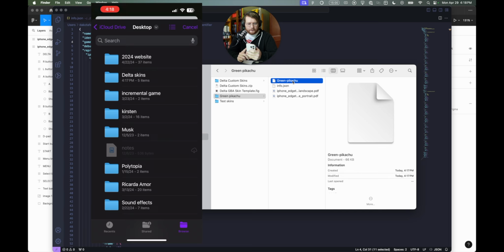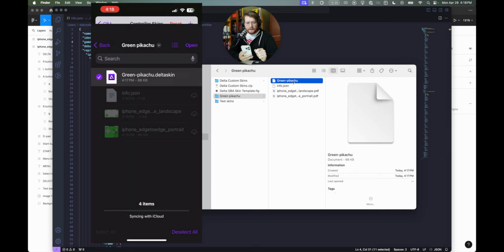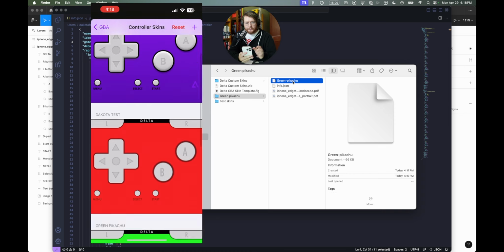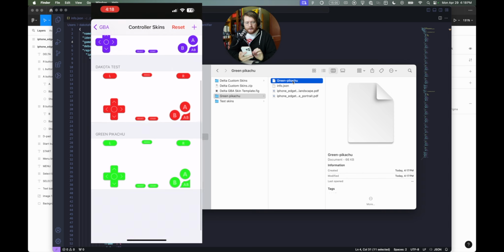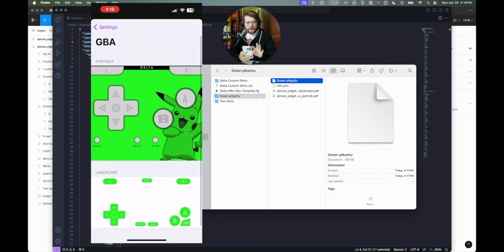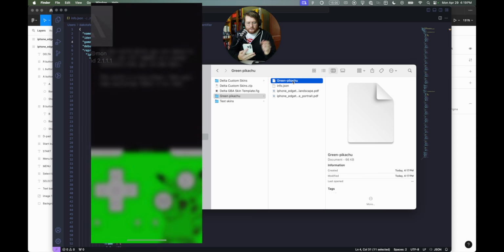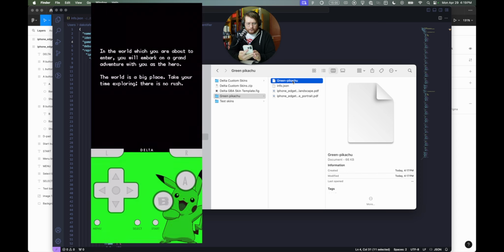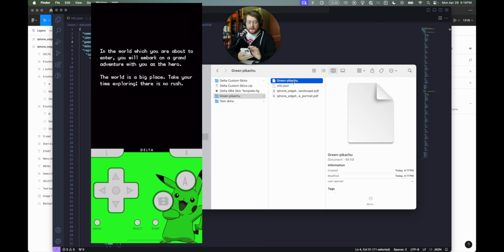Let's see, desktop, Delta Skins, Green Pikachu. And then you can see, especially if your extension's right, it'll have the little icon with the Delta on it. Open. And it might take a second for this to appear, but there it is. Green Pikachu is alive. And we could do the same thing for the landscape, if anybody ever plays in landscape. And now when you open up your game, it's using your super, super beautiful skin. So that's pretty much the tea.